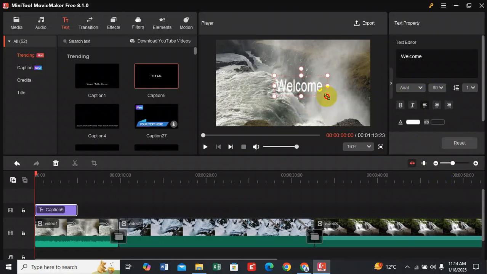Okay, and also, okay, this looks fine now. This is the line spacing. 1 is fine for me. Let's say I want to change it to bold. You can use bold option. Italic. Okay, italic is fine.